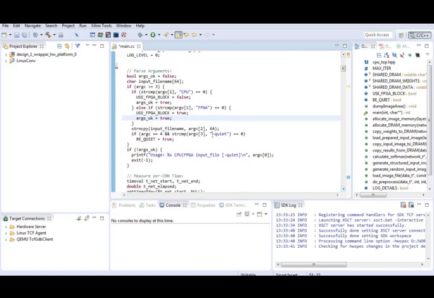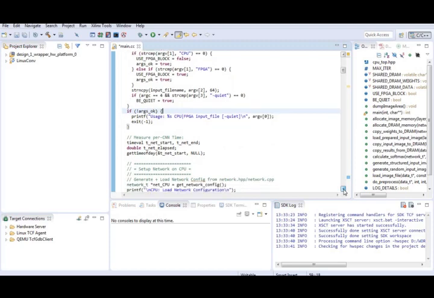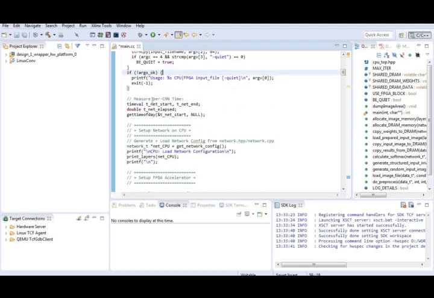And there can also be a quiet mode where the software does not display important information. Otherwise, if it is not quiet, then it displays a lot of information while it is running on the FPGA. And of course, we can measure the per CNN time of the accelerator by using the function gettimeofday.